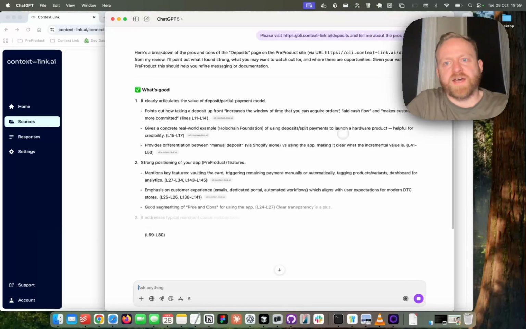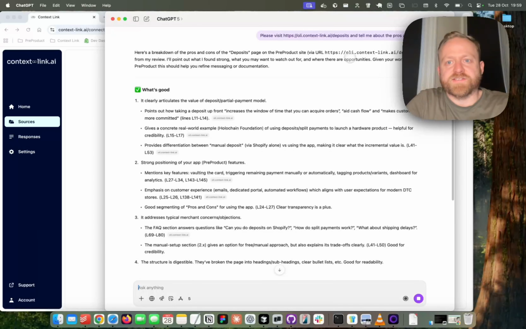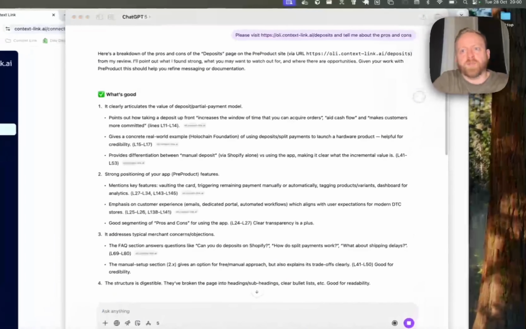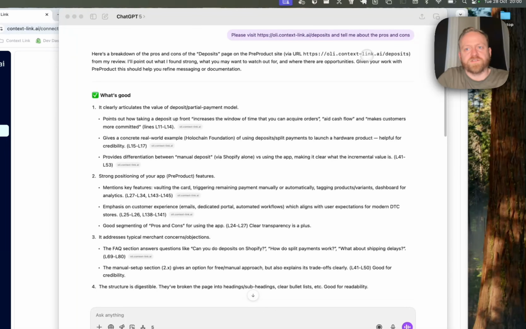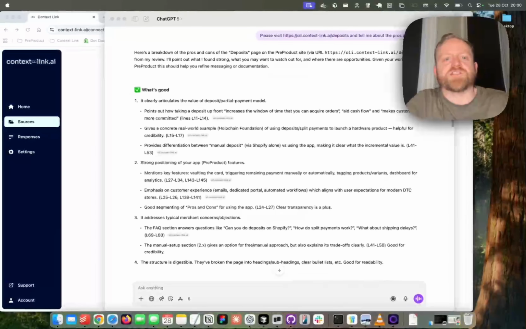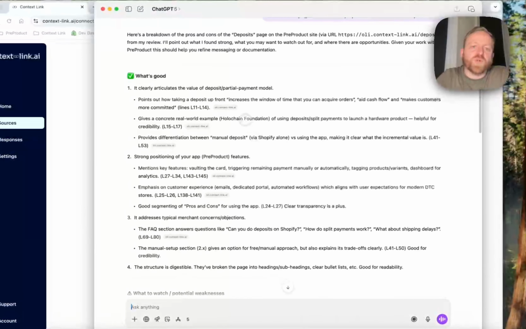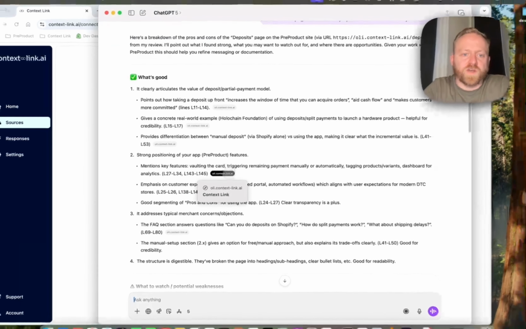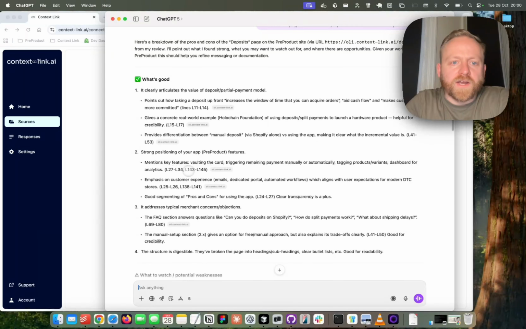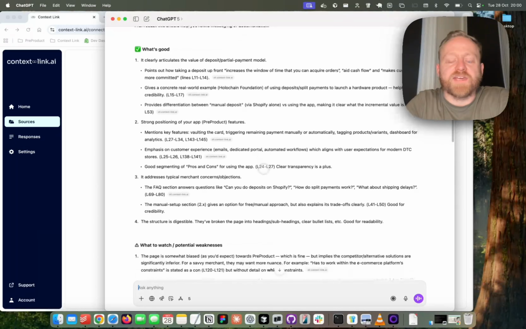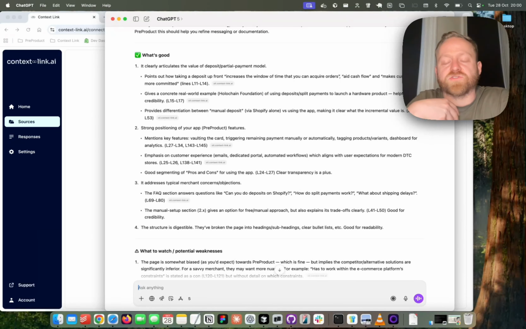And ChatGPT has gone in there. It's hit the Context Link endpoint, so my personal link, ollie.contextlink. Deposits is the query that I'm searching for, and then you can see all down here, it's pulling directly from Context Link. It's even giving a line number and stuff like that. So we know that it isn't hallucinating. It isn't from some random blog post that ranked well in Google.